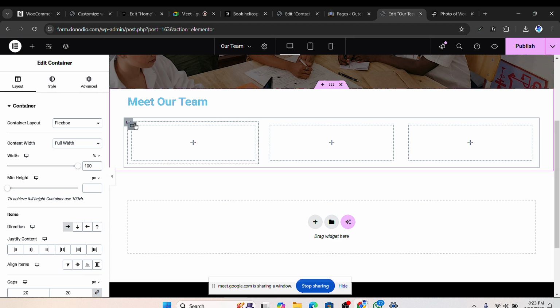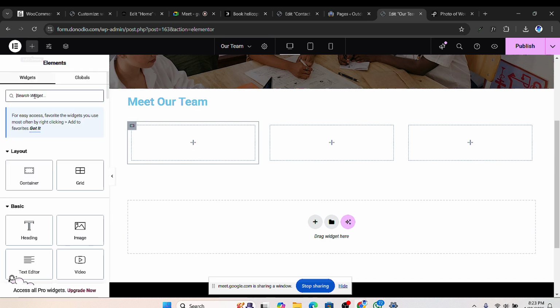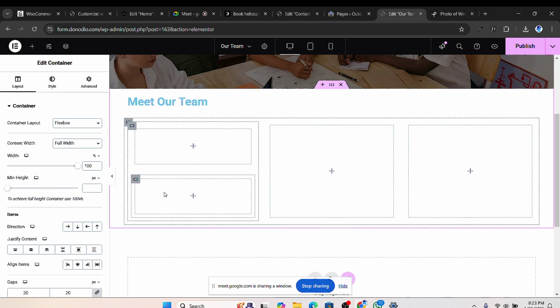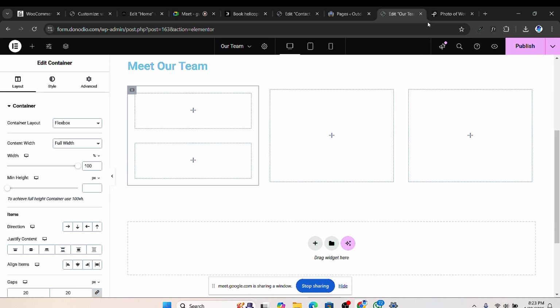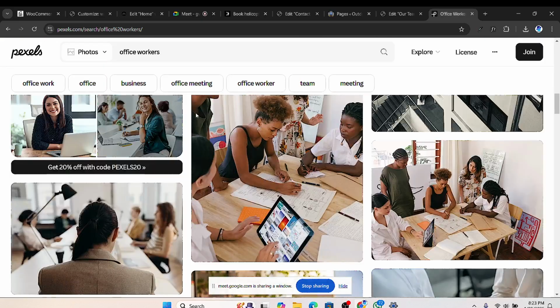And then in this first container, I'm going to add another container. And then I will duplicate this container too. So this is the container in which these 2 other containers are. I want to come now to pexels and I want to look for some pictures.